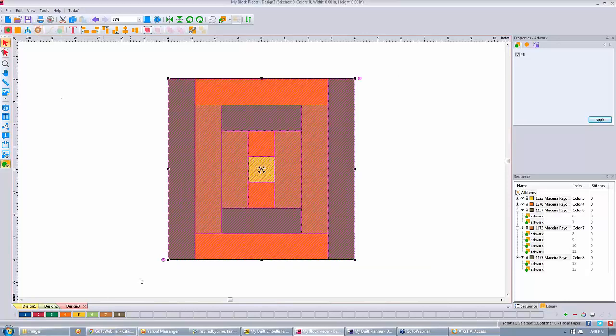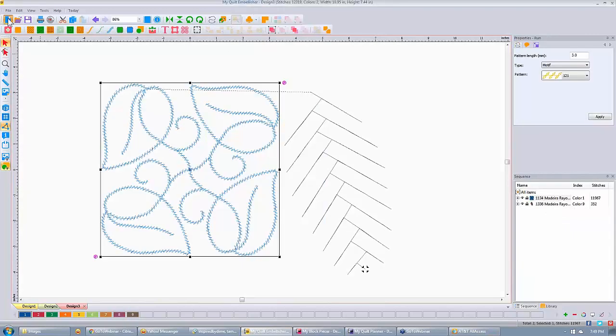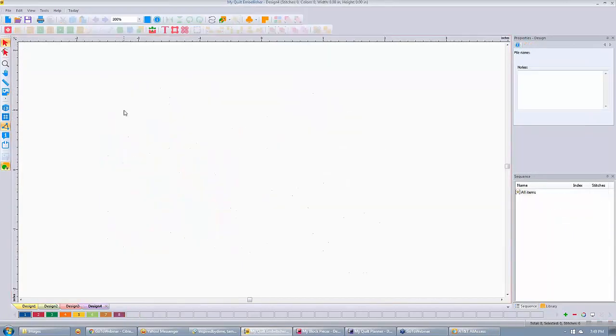Okay, so we ready for artwork now? Yes. Okay, so let's go back to my Quilt Embellisher, the first one we used a while ago. I'm going to open up a new page. Now, artwork is a little different. I can't just open artwork. I have to import it. So artwork comes in a couple of ways.